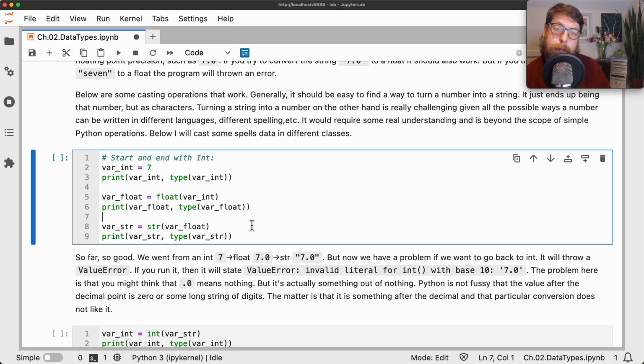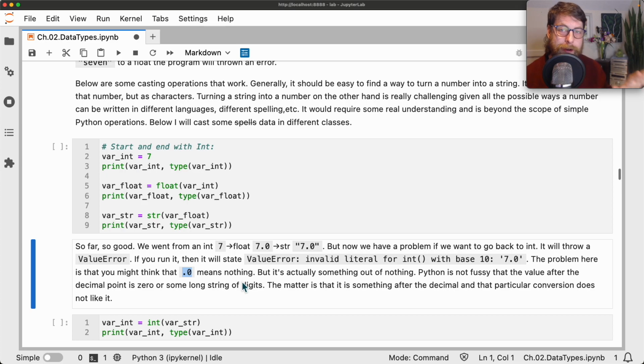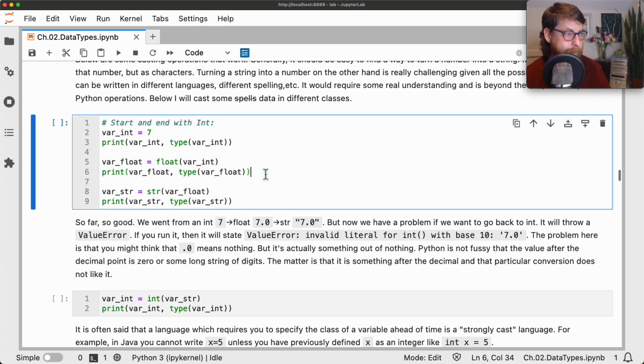But now what if we want to turn it back into an integer? It's going to have a challenge. It's going to say value error, invalid literal for int, base 10, 7.0. Now you might think that 0 means nothing, but it's not nothing in the sense that it's information that this is a specific kind of variable. So it will caution you ahead of time with this one.